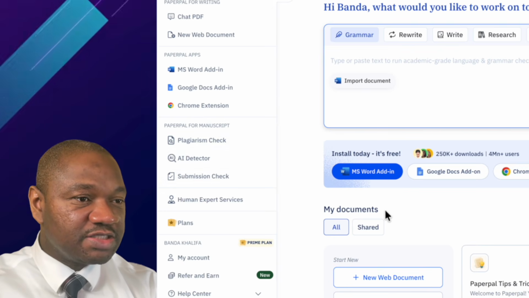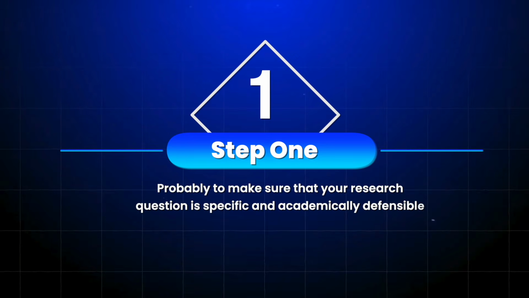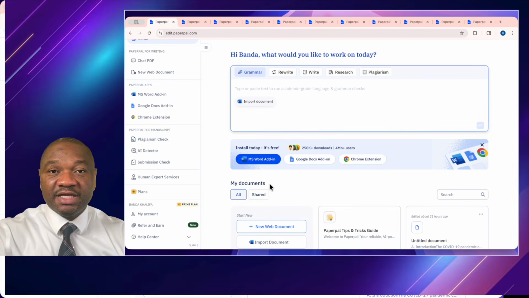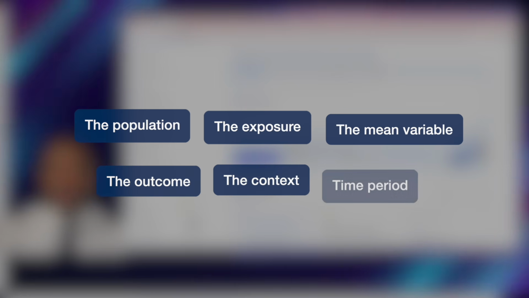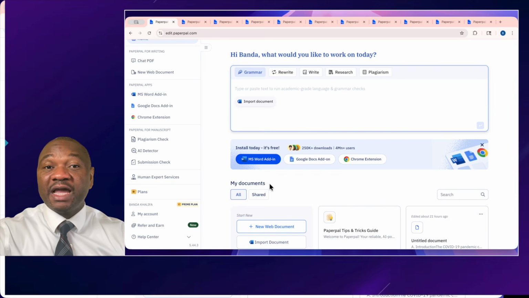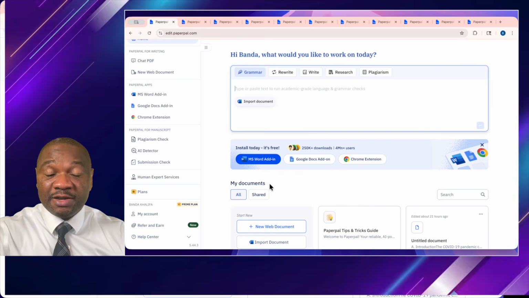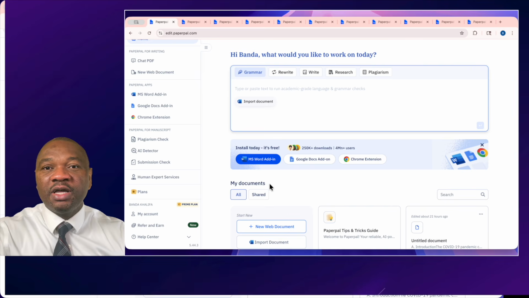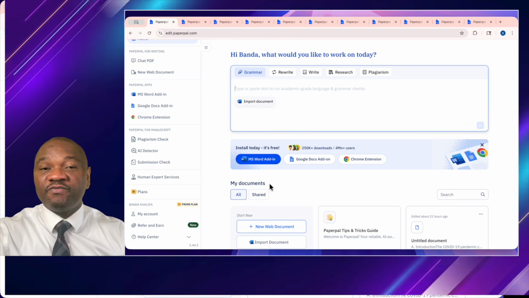We'll check a couple of these areas, but the first thing I want us to look at is your workflow. Step one is probably to make sure that your research question is specific and academically defensible. At the minimum, you should clearly state the population, the exposure or the main variable, the outcome, and the context or time period. If any of those are missing, your paper becomes hard to structure and your argument becomes easy to poke holes in. You can also use one of the features in Paperpal to help you brainstorm on how to identify potential research gaps or angles you may not have considered.